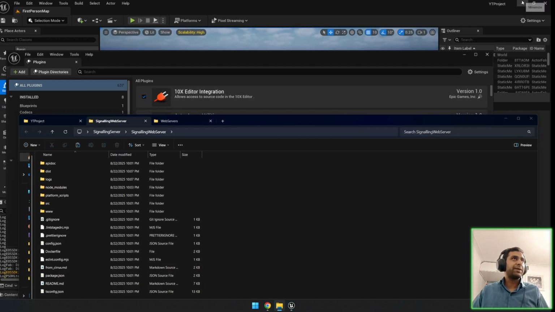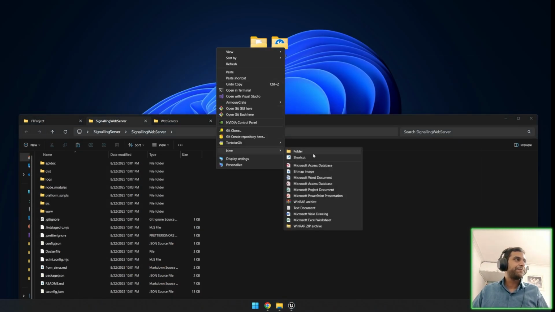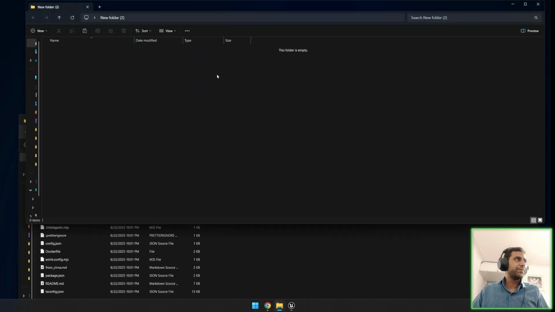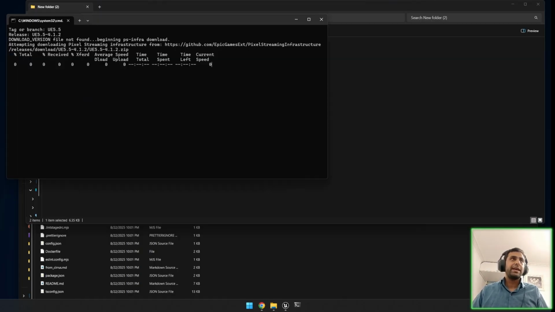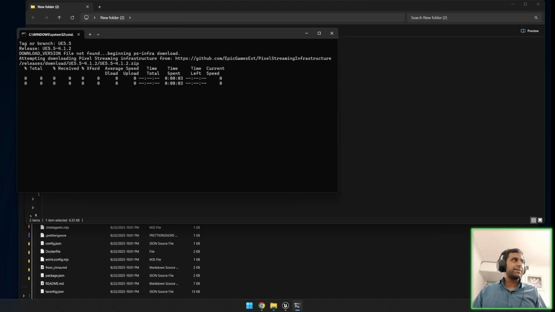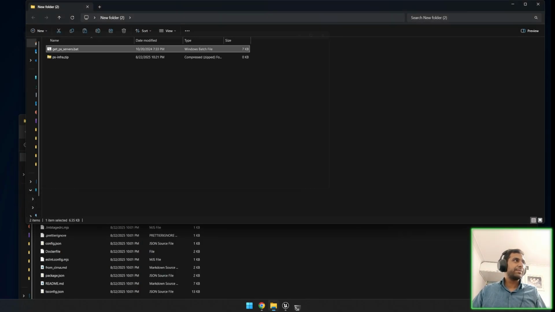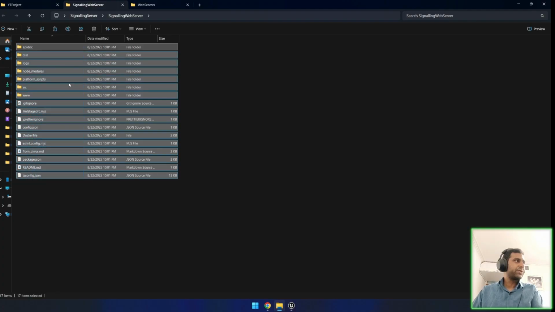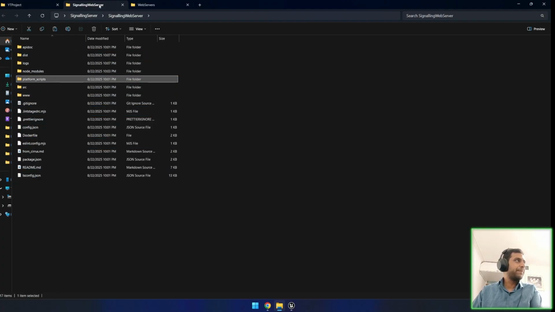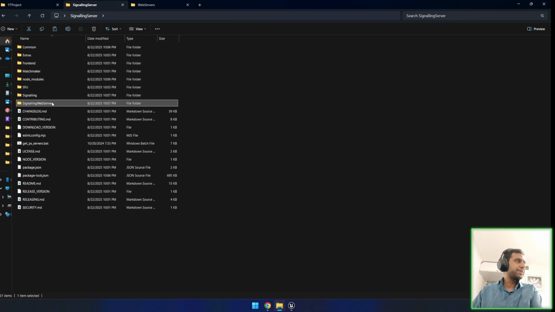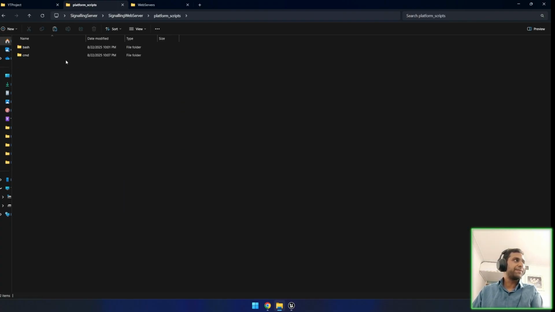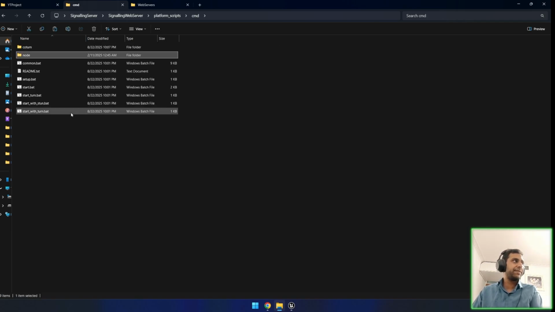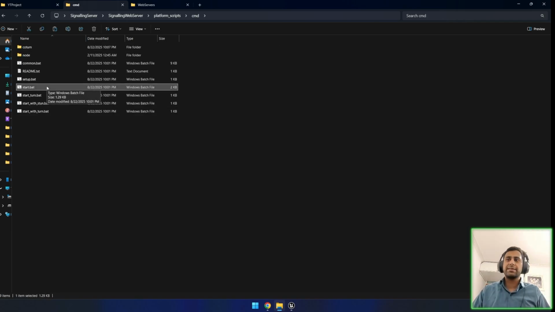Let's go back to our desktop and make a new folder here. That should do it. Now, when you click on this, a command prompt will open and it will download a bunch of files. Once you have all of the files, you'll come to the signaling web server. Then you'll go to platform scripts. Then based on your operating system, if you're on Windows, you'll go to the CMD folder and click this start.bat.